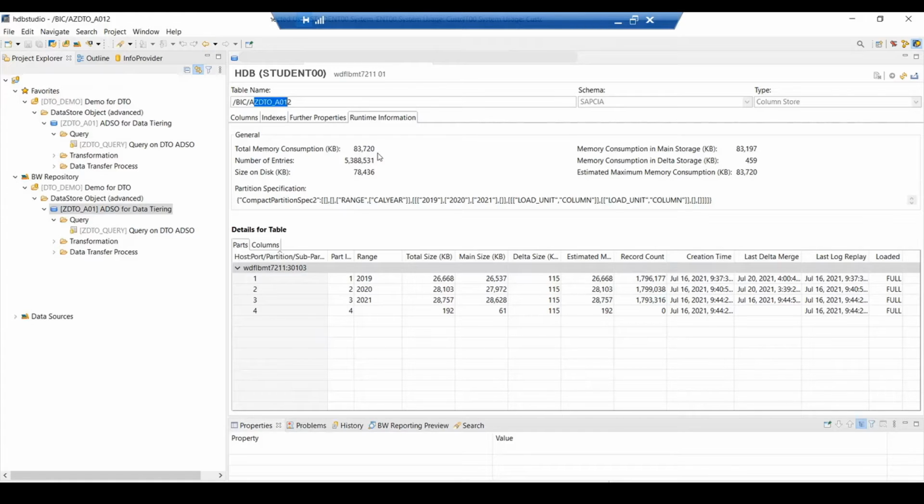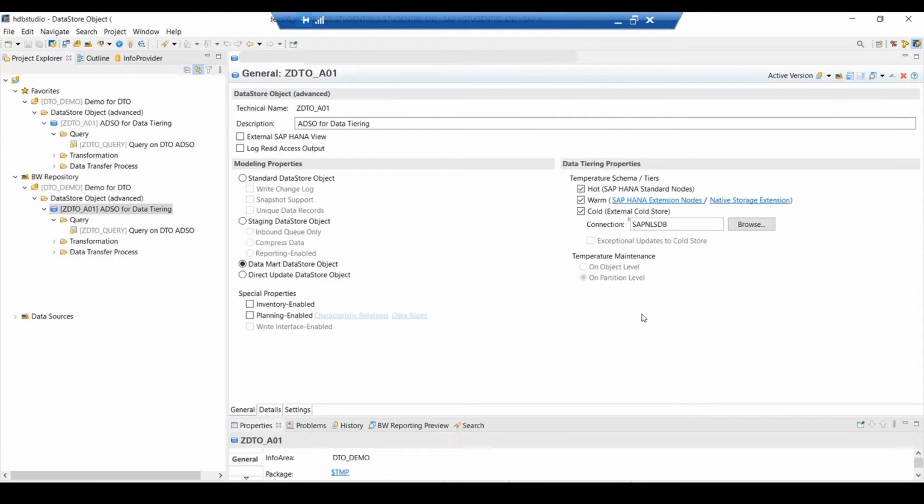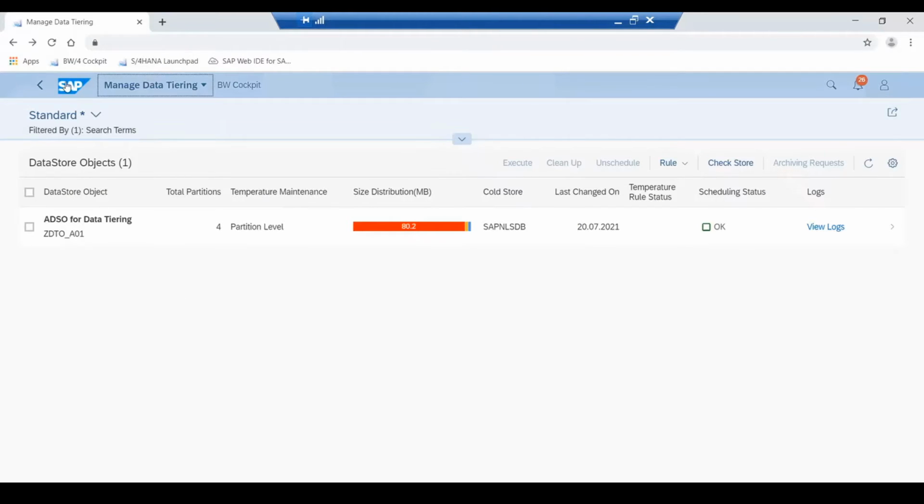Okay, so I have set up my object properly. The design time here is okay. The object has data. Now I will go to the data tiering app in the BW for HANA cockpit. My ADSO is selected. I see that about 80 megabytes are consumed and only in the hot store.